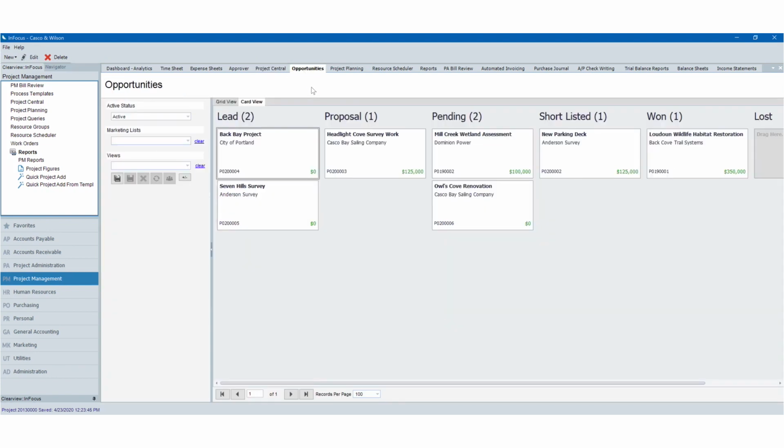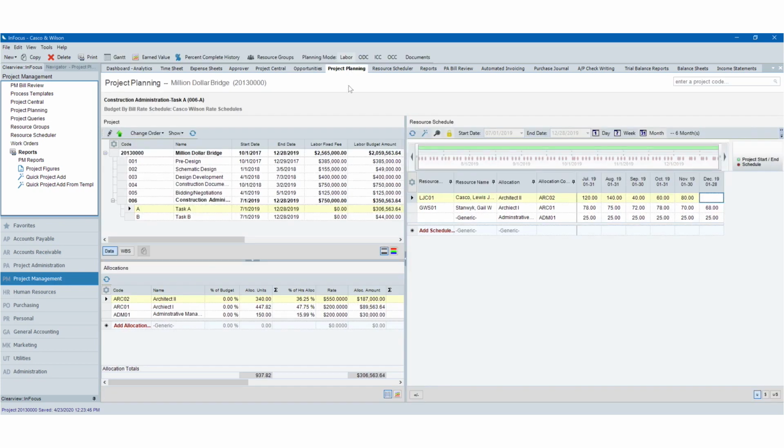From a pipeline perspective, opportunities can be visualized in our card view, so you can really get a sense for your project pipeline. And once won, projects are easily converted into billable projects. From a planning and resource perspective, Unanet AE comes with a comprehensive project planning space where project managers can build work breakdown structure, add budgets, allocations, and schedules, visualize their schedules with Gantt charting, and track their earned value to ensure that their projects are completed on budget and on time.